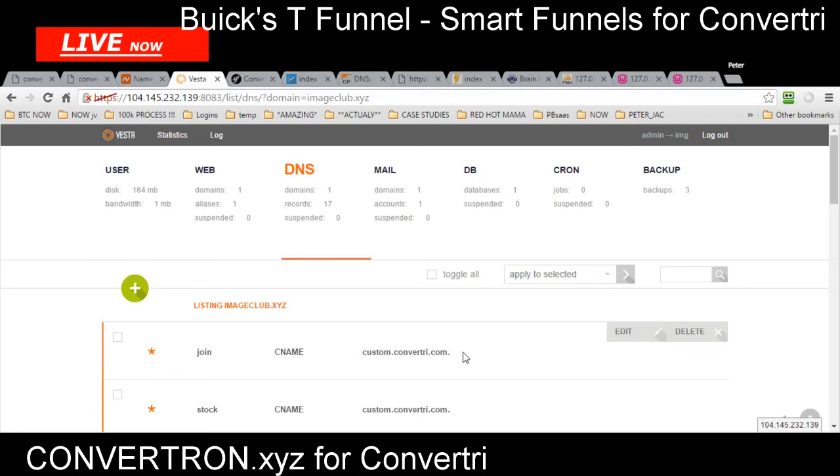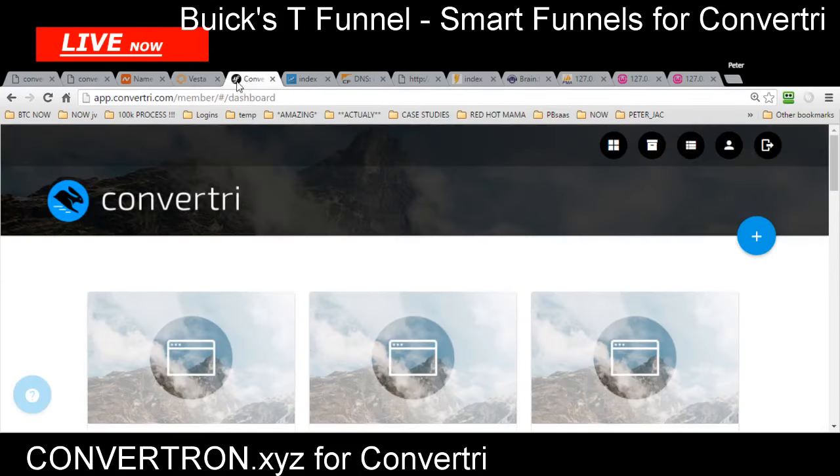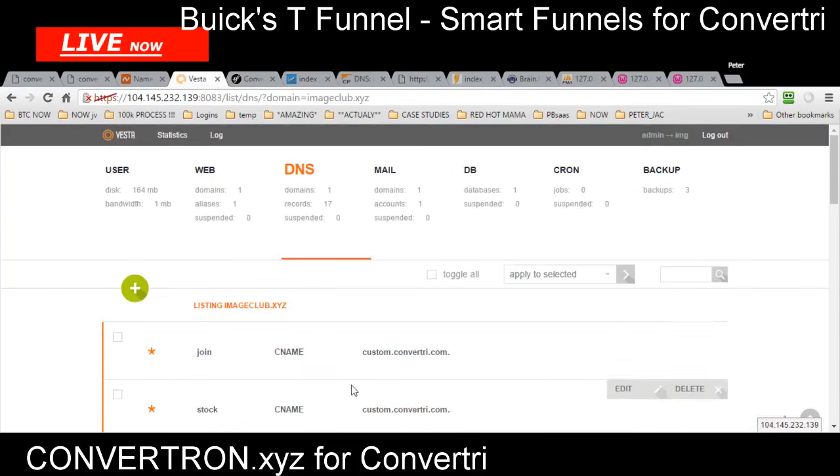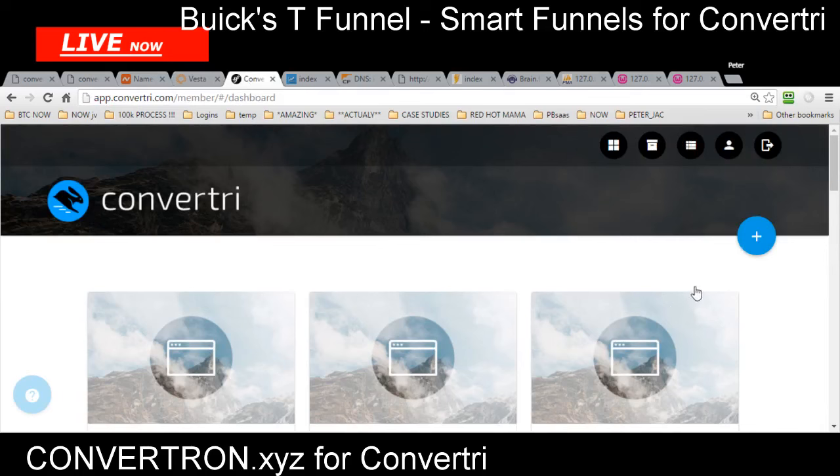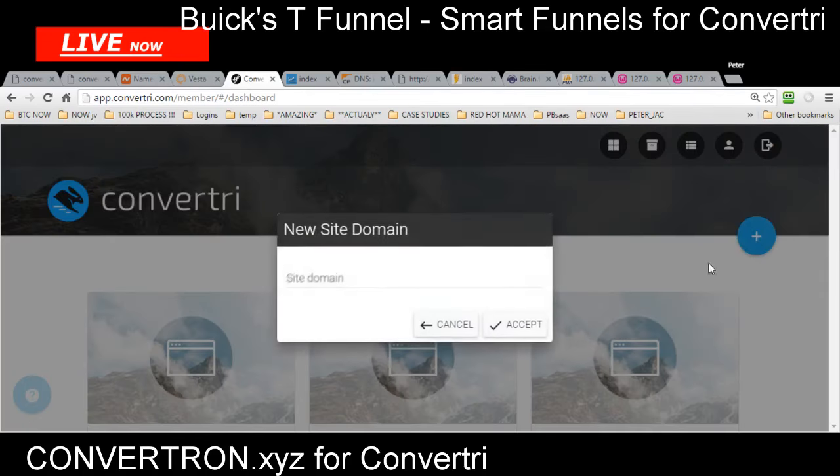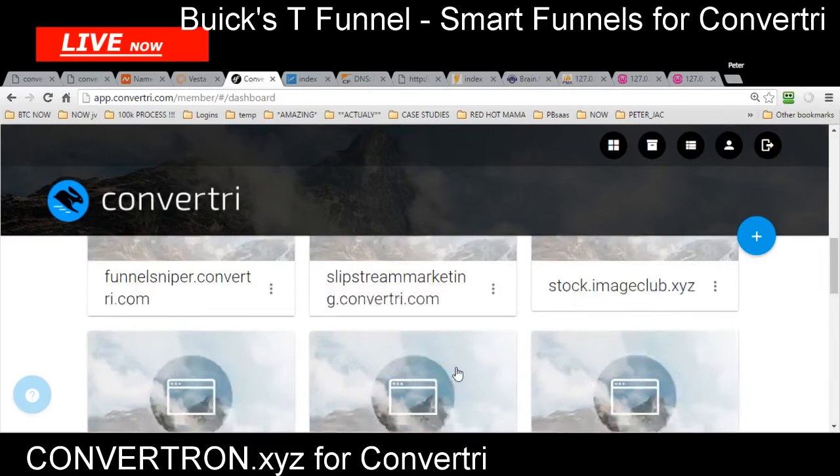Now at the Convertri end, what we need to do, I can't copy actually. On Convertri itself, we were on the site level, and we just add a new site, and mine is join.imageclub.xyz. That's what I want people to type in their web browsers, and that's what I want them to then go to Convertri. So there's no dot on the end of this one, because this is what I want the users to type in.